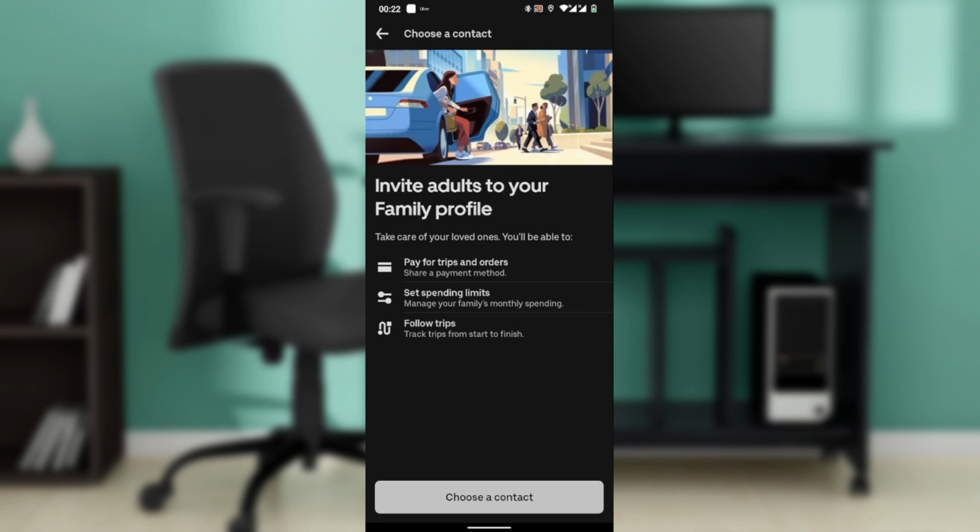Uber will send an SMS invitation to the family member, asking them to accept your invitation. Your family member needs to accept the invite by tapping the link in the SMS, and once accepted, they will be added to your family profile and they can start requesting rides paid for through your default payment method.